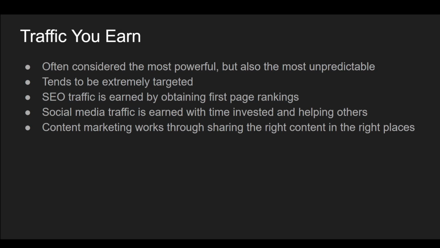And you can do similar things with Instagram. You can do similar things with Twitter, and even platforms like Pinterest, I believe, are starting to have more potential in this way. And of course, content marketing is another aspect of earned traffic, and this mostly comes through sharing the right content in the right places.